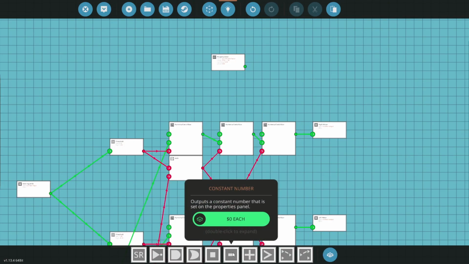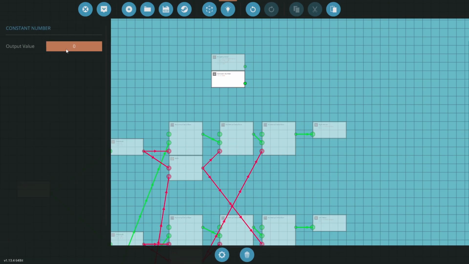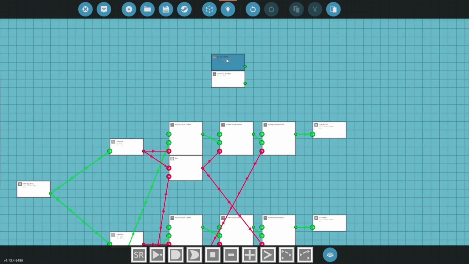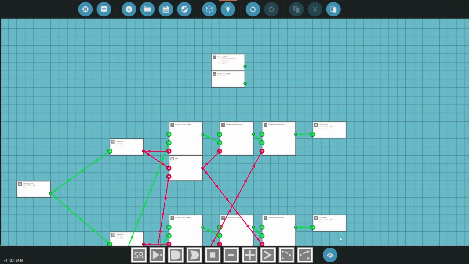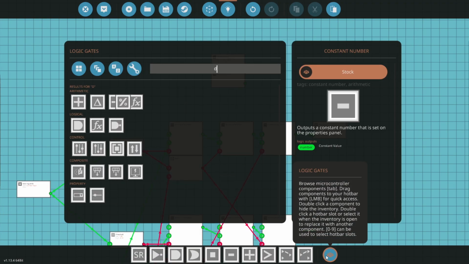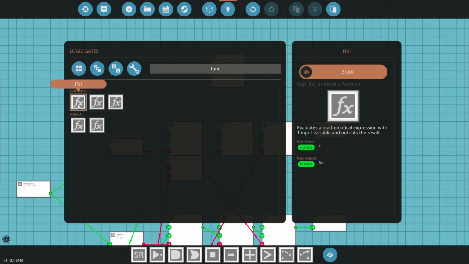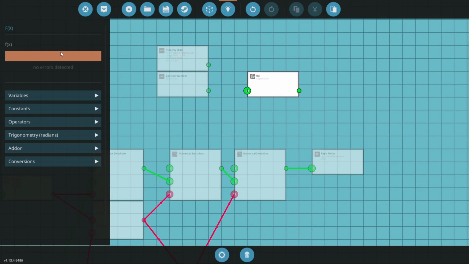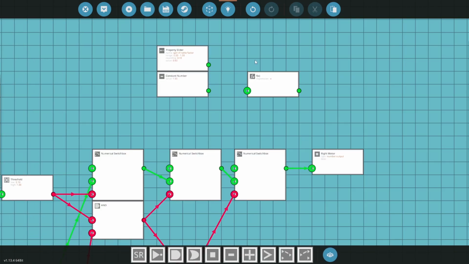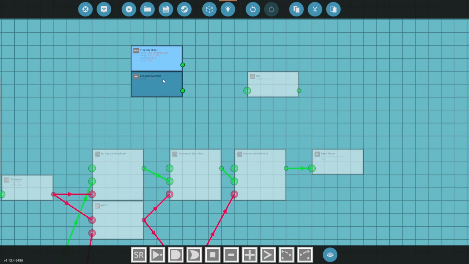Next, you will need a constant number, and that constant number is 1. So you don't have to do the spin throttle reduction, but you need to do the 1 constant. And now we'll apply a function, and that function will go here, and it will be negative x. So that reverses the direction that we're trying to do.